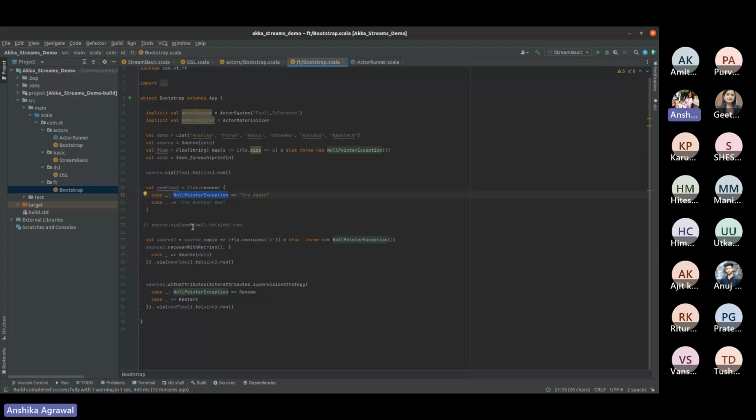Now we can see another example, where we have another connector created here, that is source via new flow one. This new flow one is providing the recover on the flow and then to sink and run. So in this case, we have handled the error exception, because the null pointer exception it was throwing earlier would block our system. So this will avoid that blocking by using the recover method.